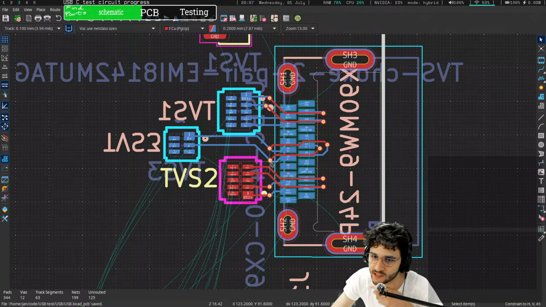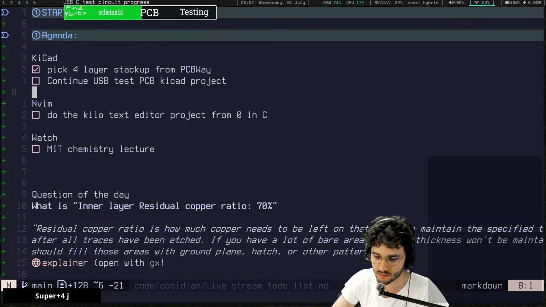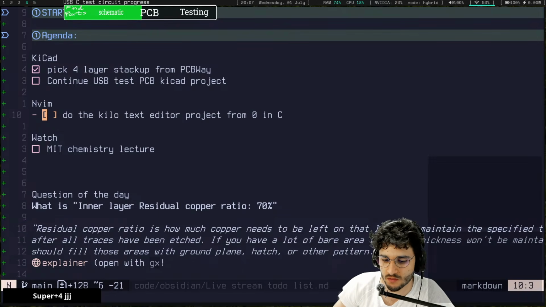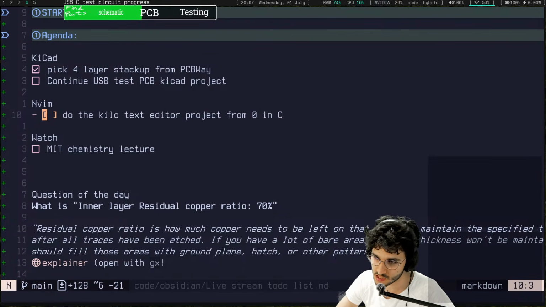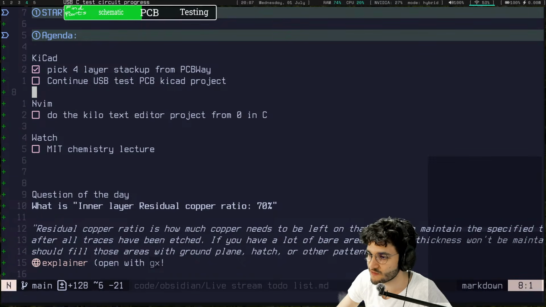All right, should I continue doing this, or do we want to move on to maybe do some programming in C? All right, let's have a vote. Start a poll.